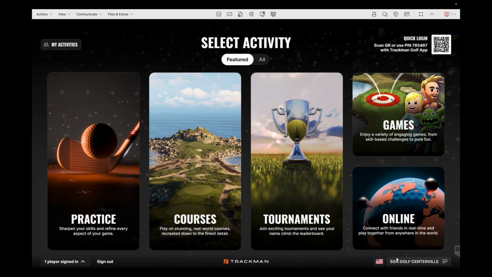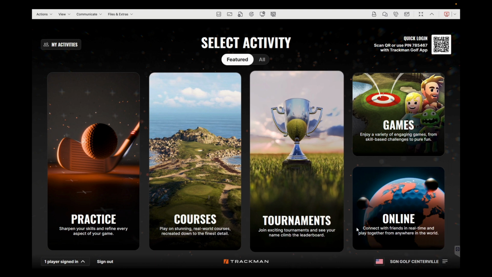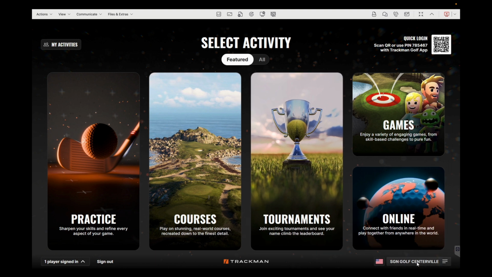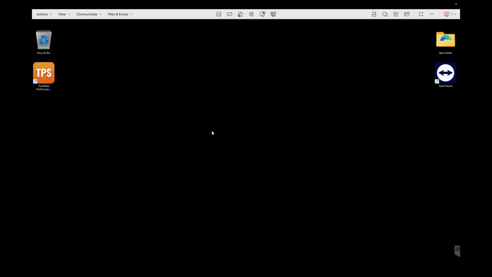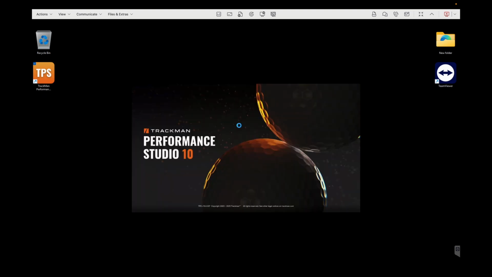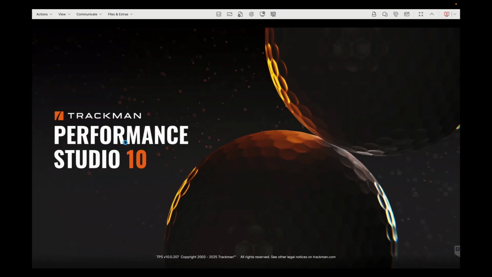But we're going to go to restart Trackman. We're going to go to this bottom SGN Golf Centerville, click on that, and then we're going to click Exit. And this is going to close out of the software, and then we're going to reopen Trackman Performance Studio right here. And once we reopen it, that's going to reconnect the launch monitor to the Trackman Performance Studio, and they'll be back up and running.